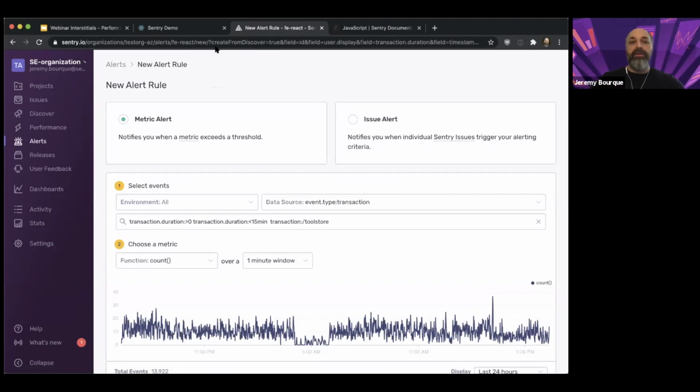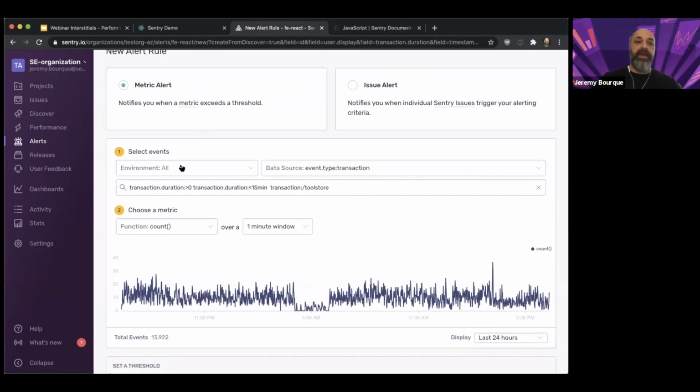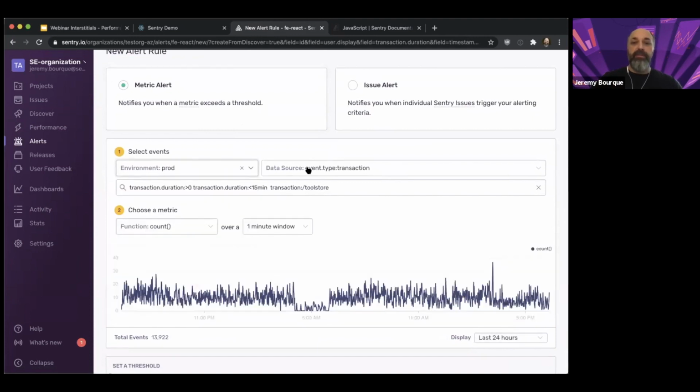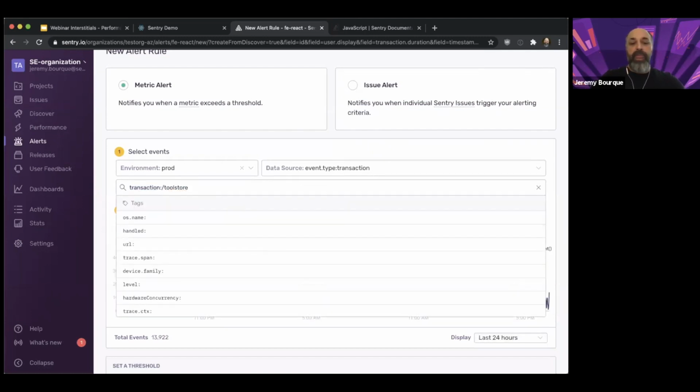So from here, I can go and create a metric alert. This basically lets me define alerting thresholds and say, hey, I want you to notify me. So I can say, okay, it's a metric alert. I want to do it in my production environment. My data source's event type, transaction, is pre-filled for me because I came in from there. And it has all the pre-filled criteria for the particular transaction that I care about, and some of the transaction durations and so forth. So let me say I don't care about that. I just care about the transaction.